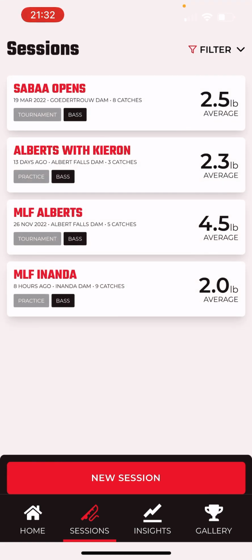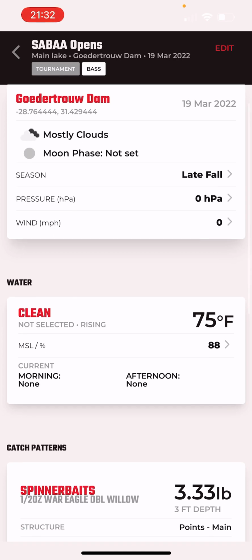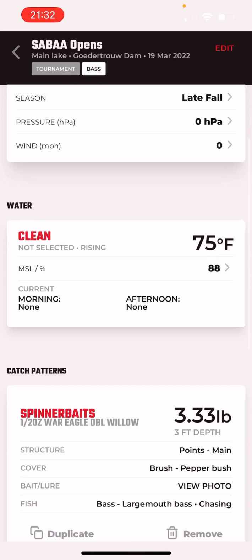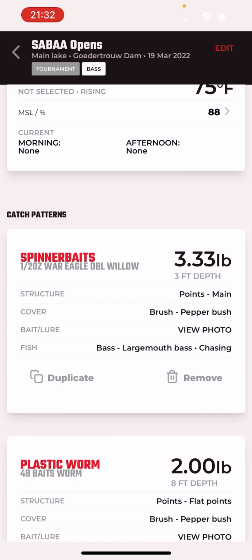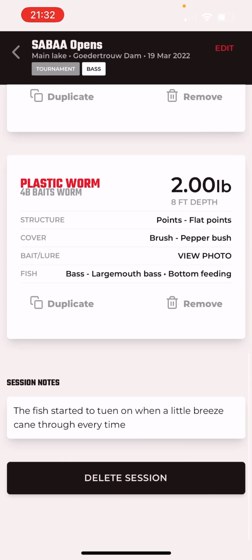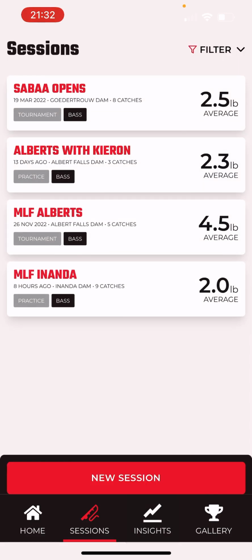Saba opens 19 March 2022. I have the information that I collected. Let's go view it. There you'll see. As you know, I didn't know the moon phase. I can go Google it if I want, but it doesn't matter too much for me then. It wasn't during the spawn. Spawn matters a lot about moon phases for me. But yeah, as you can see, I don't know the pressure, the wind, nothing. So it just doesn't give me that graph. But I still have a lot of the information. I have my average for the spinnerbait, average for the plastic worm. I have my notes, all great, which means it will populate my insights.